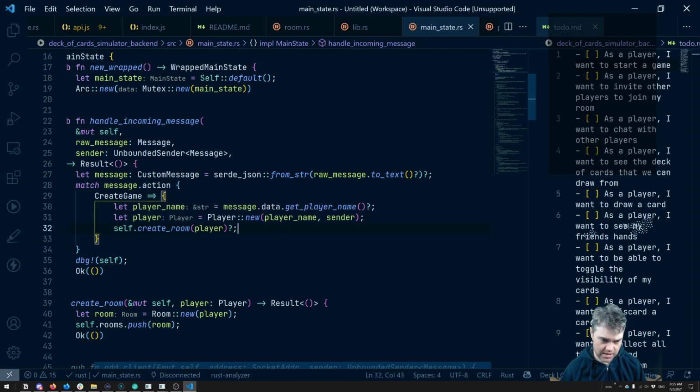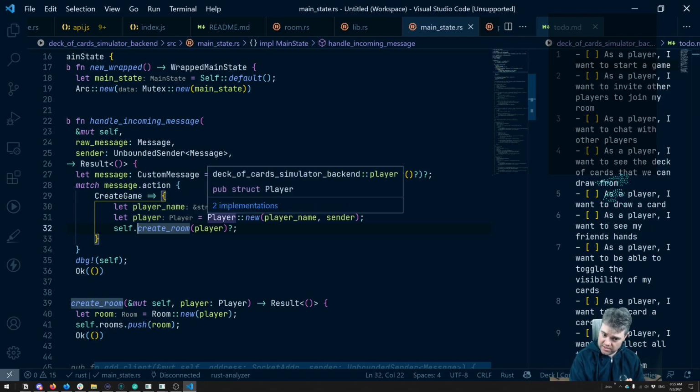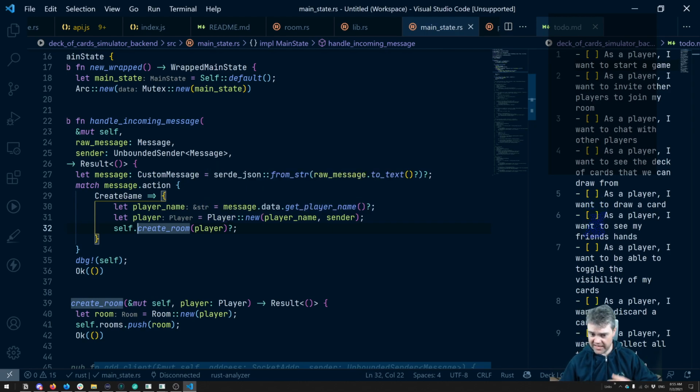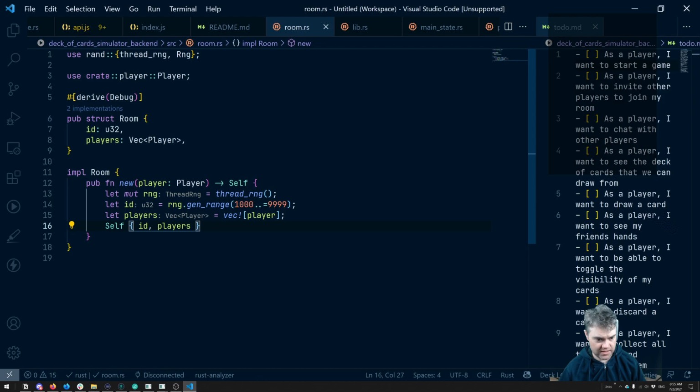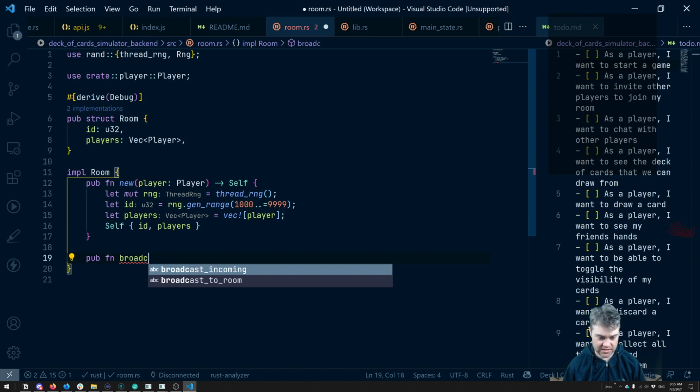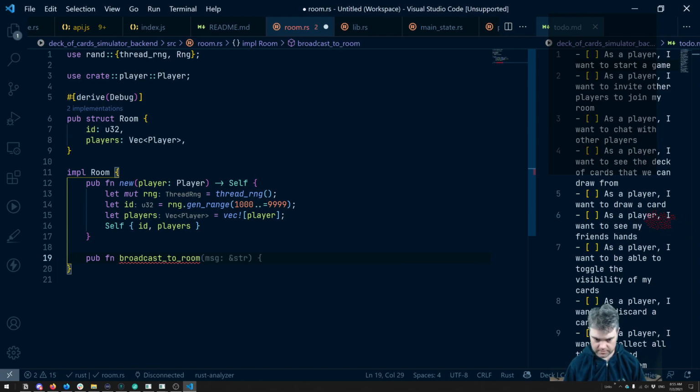Okay, so now we gave ownership of the player away. I could implement clone on the player, and then we can clone the player away. But there is only one player in here, so I think it actually might make sense for us to broadcast a message to the room. So let's head back into the room here. If I have a pub function broadcast here, broadcast to room. Not exactly, we're going to want a mut self. But then here we can have this message.